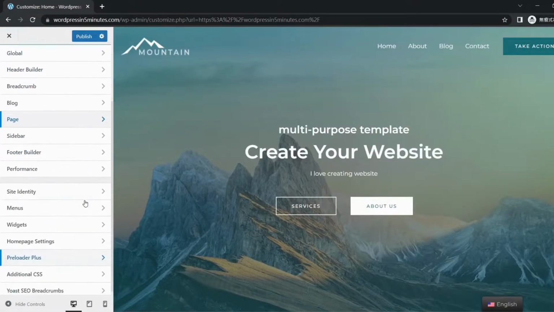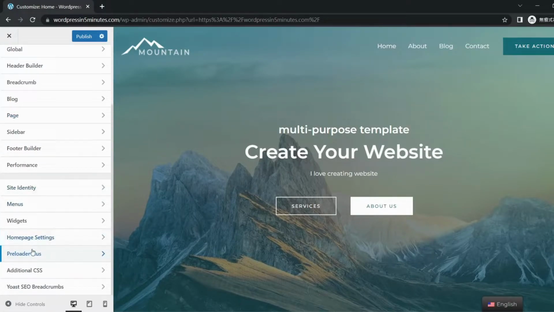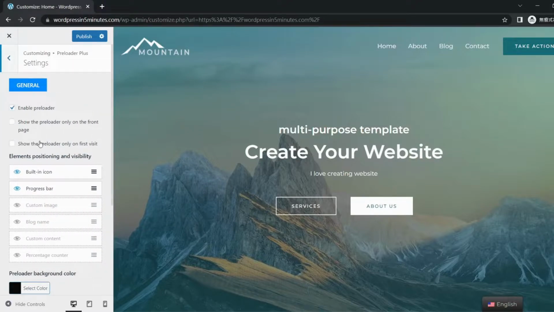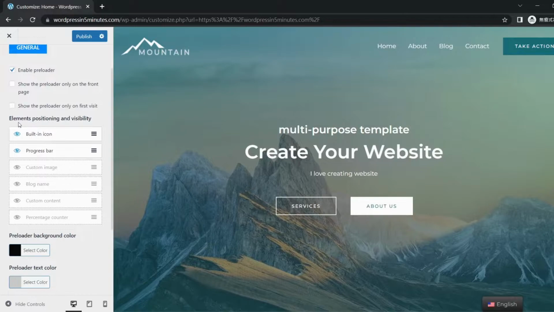So, roll down and you will see the Preloading Plus here. And you can edit the setting for the preloading. So we just click Setting. And you can choose whether you want to show the preloading either in the front page or the whole page of your website. And for the element, you can also choose which element you want to show for the preloader.